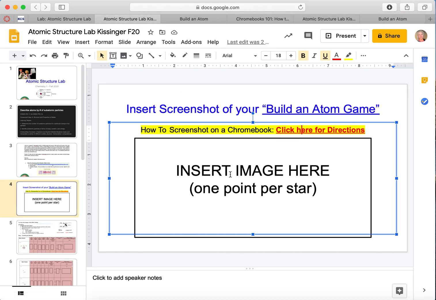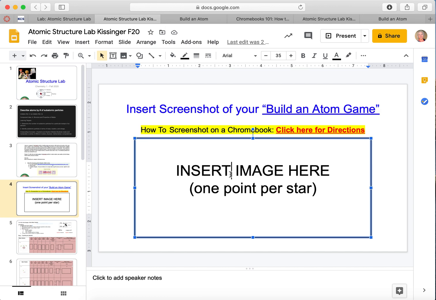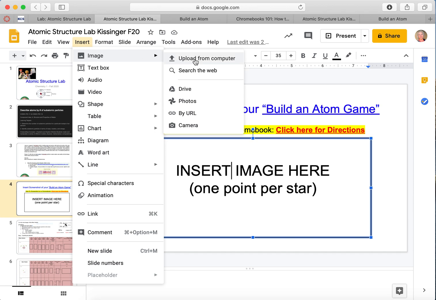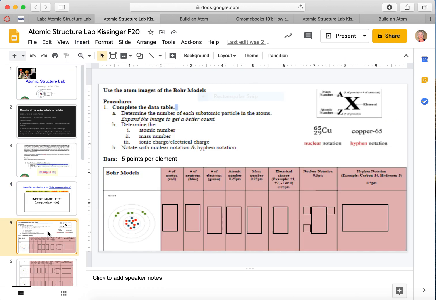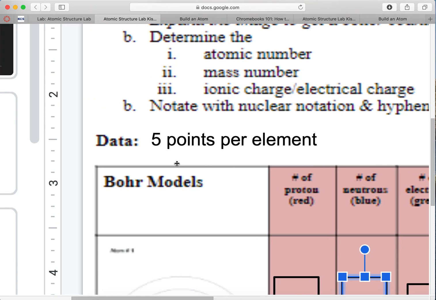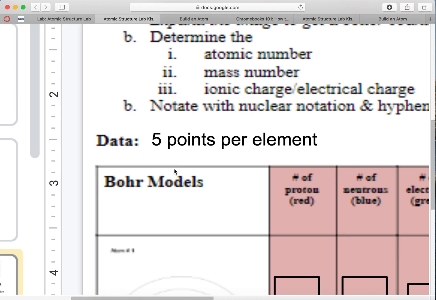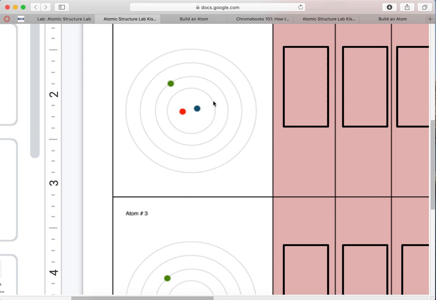After that, you will then need to go here and insert your image. The way that you will insert your image is by going up to the top here, clicking Image, and Upload from your computer. Then you will locate a picture of the image that you just completed. Once you have done this, you will move on to the next part of the lab. Here, you will be typing into each of these text boxes. You can expand the screen by doing a finger pinch on your trackpad and expanding the image. By expanding it, it'll allow you to be able to see each of these images clearer and easier for counting.